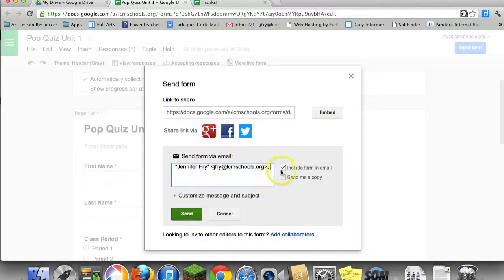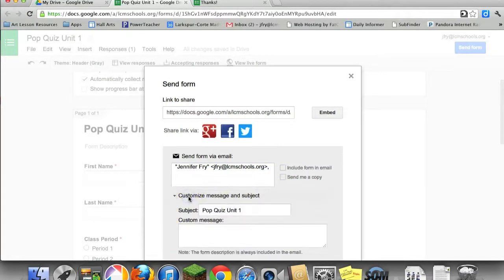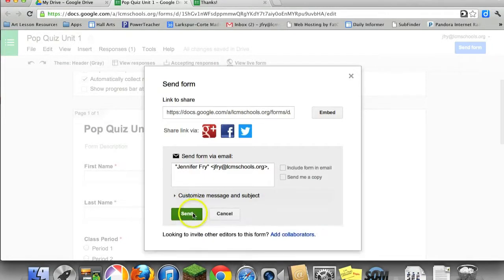You can include the form in the email, but we found that in some cases that doesn't always work, so you might want to uncheck that, and I'll actually have a link to it. And then you could customize the message and subject if you want. I don't feel the need to do that. I'm just going to hit send. So it's sending an invitation right now.